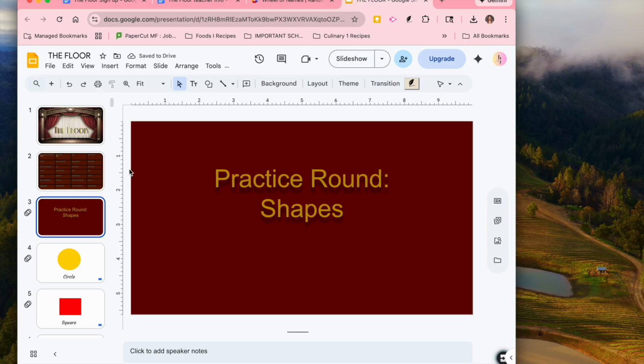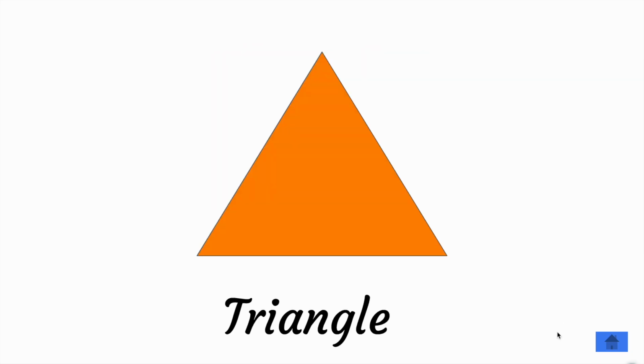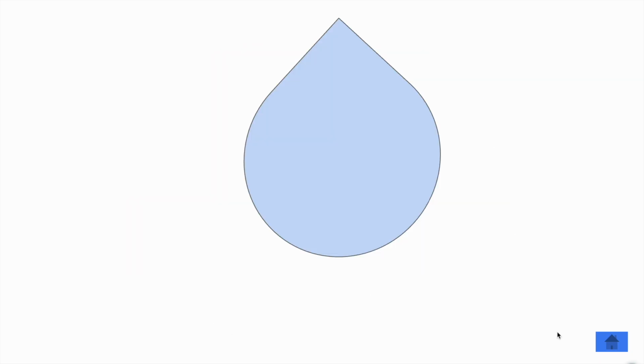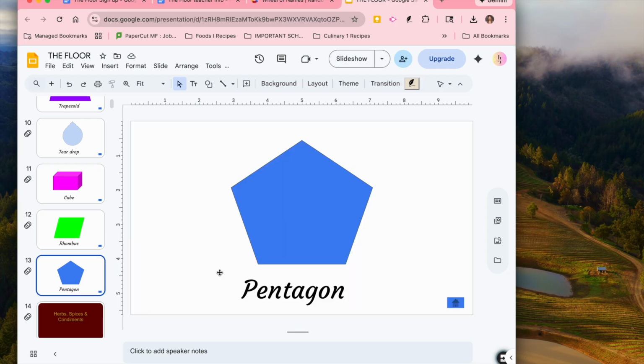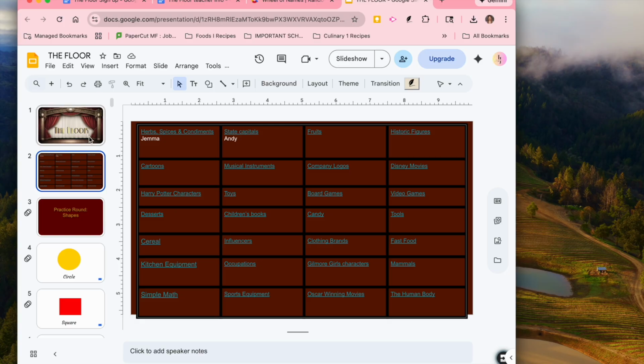Then I run a practice round with them where we do shapes. You do the full slideshow here. Okay, and I say shout it out when you know it. Circle. Yes, correct. Square. Heart, triangle, diamond, trapezoid, teardrop, cube, rhombus, etc. Okay, and then the home button down here takes you back to the floor itself. Okay, we run that practice round, and I say that's how it'll go.